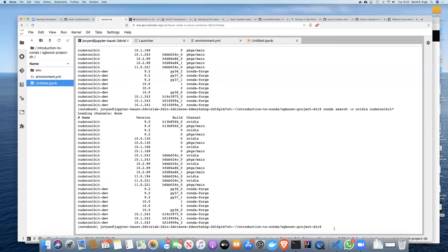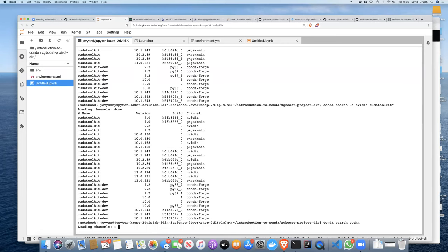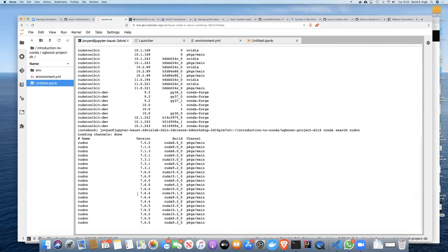So I mentioned cuDNN. So what about cuDNN? So let's take a look and see, is cuDNN available? And yes, it is. So there are several versions of cuDNN available. There might be even more versions available from the NVIDIA channel if you wanted to take a look. Note that the cuDNN versions have a lot of repetitiveness in the actual version number, but the build numbers are all different.